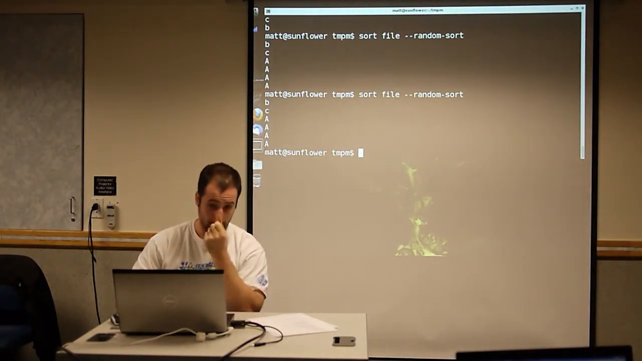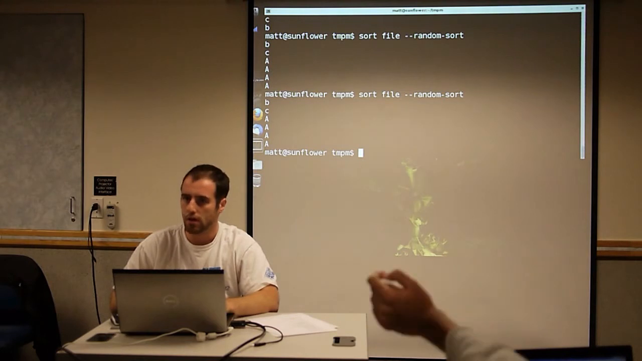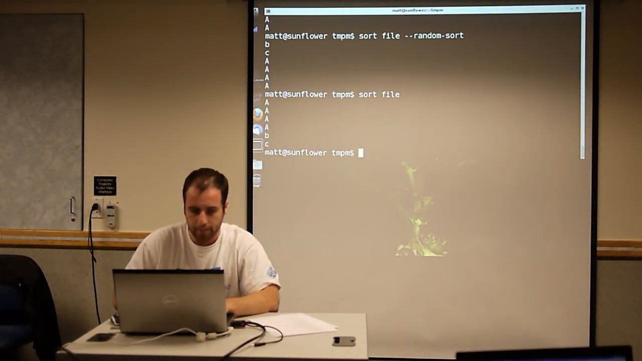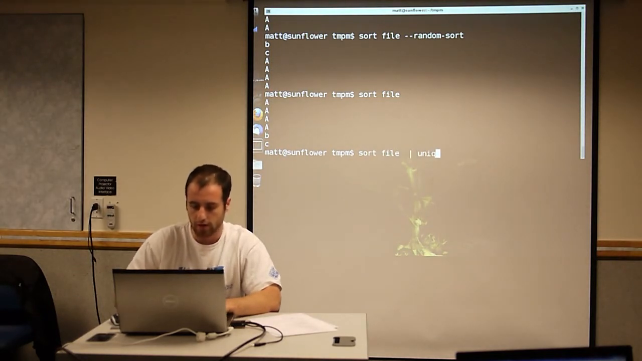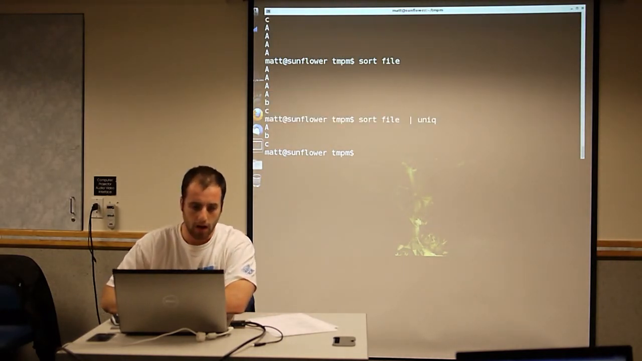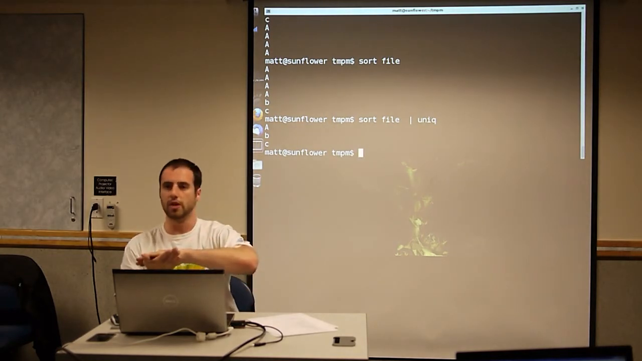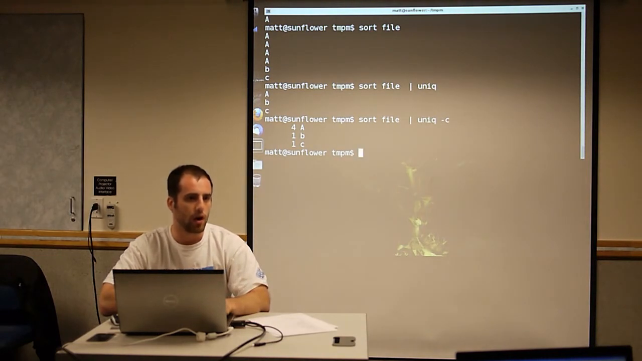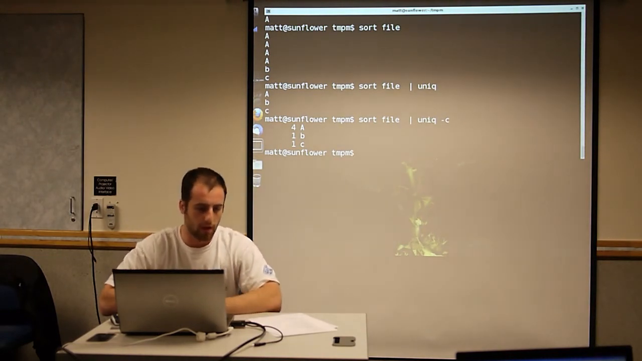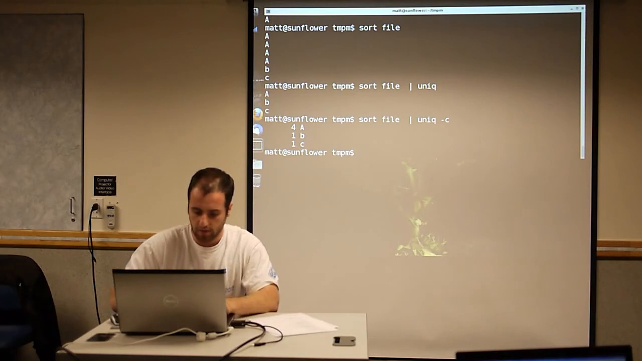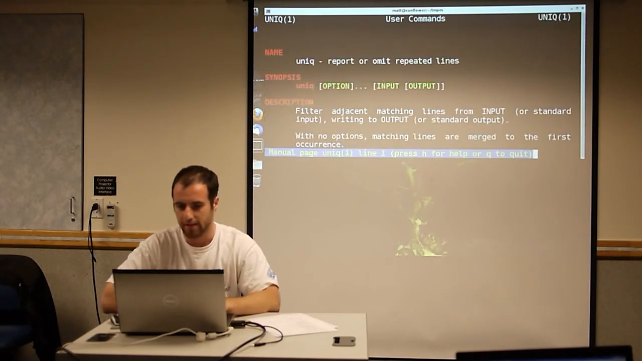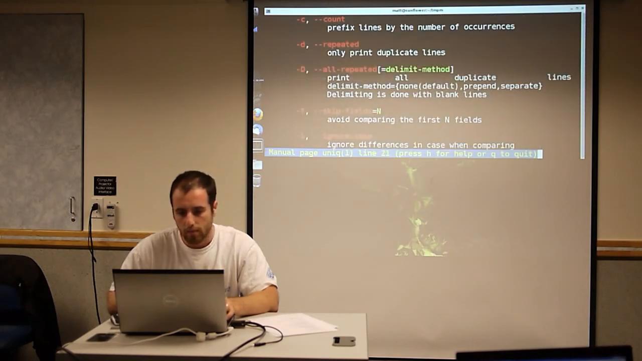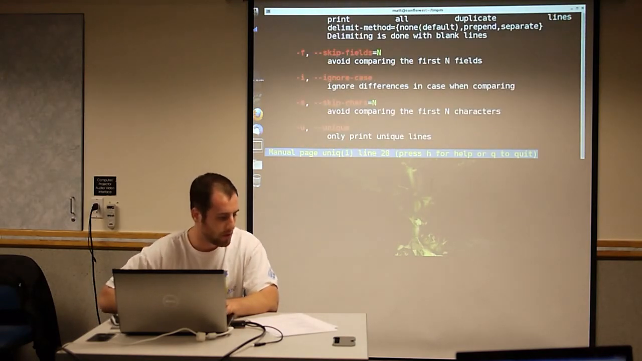The next command is unique, which is often used with sort. So if we just sort the file normally and we pipe it to the unique utility, it'll just remove duplicates. I think there's a C flag, so you can count how many times an occurrence has happened. I think that's pretty much all unique does, but it is used. I was just using it the other day. Okay. So there's a bunch of different things you can do with unique.